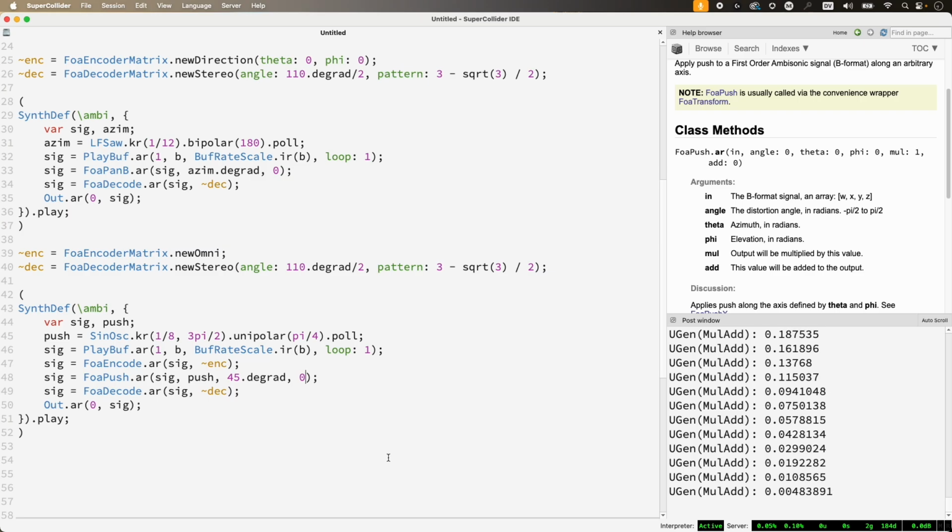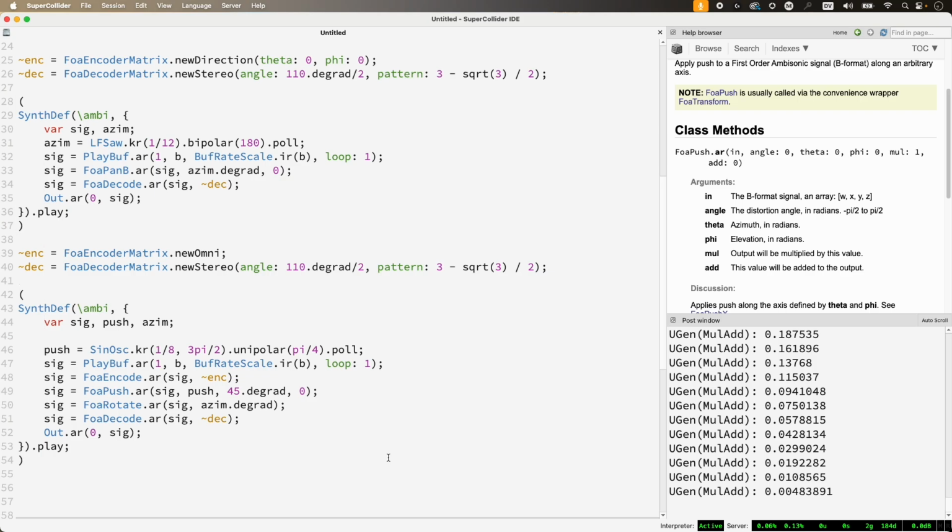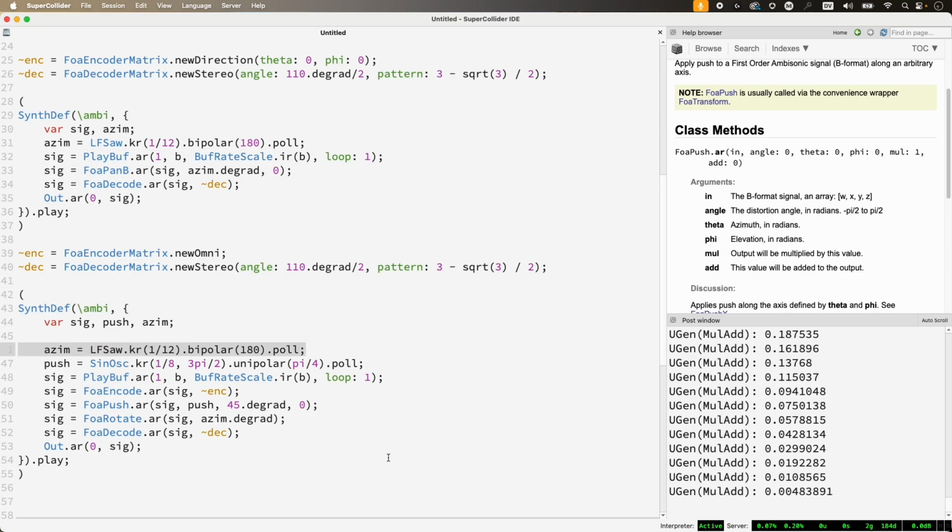Things get a little more interesting when multiple transformations are chained together. For example, if we dynamically rotate the sound field after the push, the sound field will still be fluctuating between omnipresent and directional, but also spinning around us.